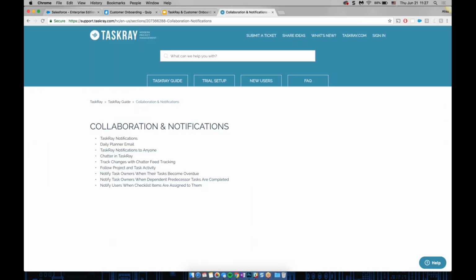And on our support site, we have a collaboration and notifications section. And we provide a couple of examples of the most commonly configured notifications. So there's one that you can set up when tasks become overdue, or you can set one up when dependent predecessor tasks are completed. So to notify the person who's responsible for a specific task that all of the other ones that are dependent on it have been completed, so that person can start working on their own task. And then we also have documentation on how to send notifications on checklist item assignment.